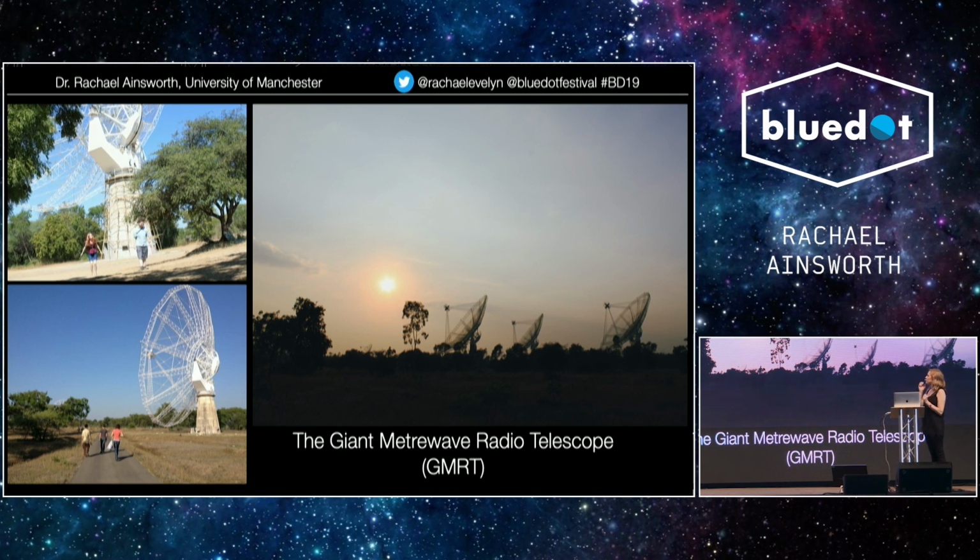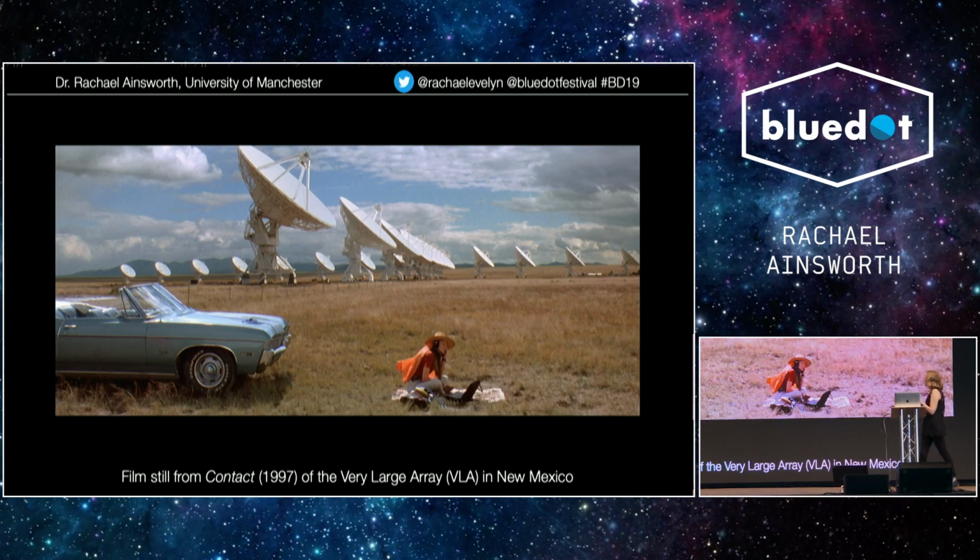So this is me jumping for joy on my first observing trip. I was very lucky to go to the Giant Meter Wave Radio Telescope in India. These are 45-meter dishes, so they're not quite as impressive as the Lovell Telescope, but they're quite impressive in their own right. And because this was my first observing trip, I had my own expectations. I thought I was going to be able to chill out. I was obviously misled by movies.